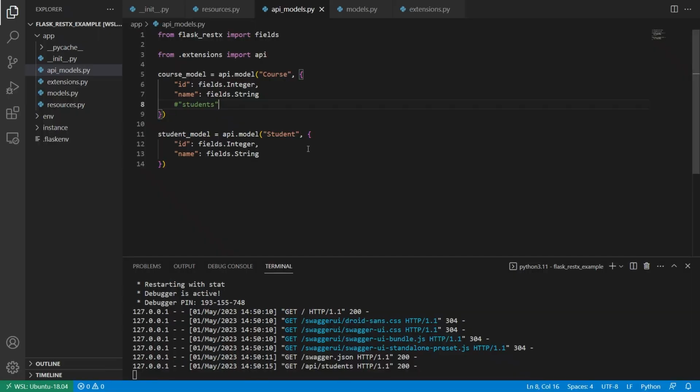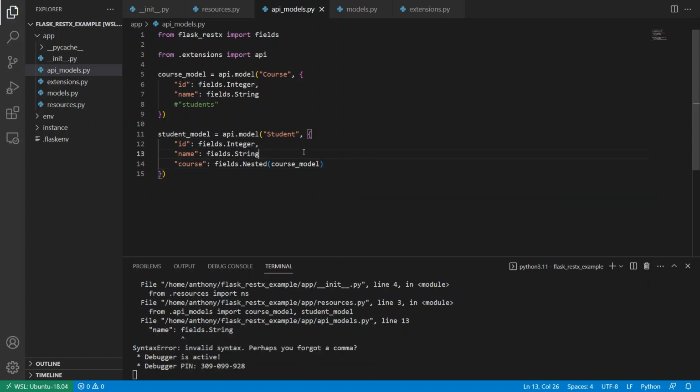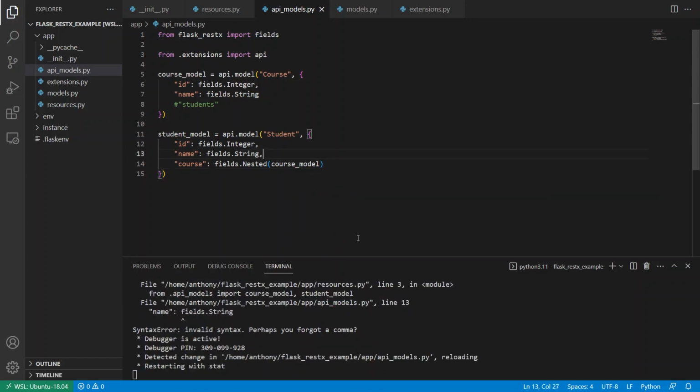Now let's go back to the part of the model where I can show more information on the course. For the course, I can have a list of students, and for the student, I can have the course that they're enrolled in. So let's start with the student. I'll create another field called course, and a course is simply going to be a nested model. So we'll say fields.nested, and the nested model in this case is going to be the course model. And I need a comma there.